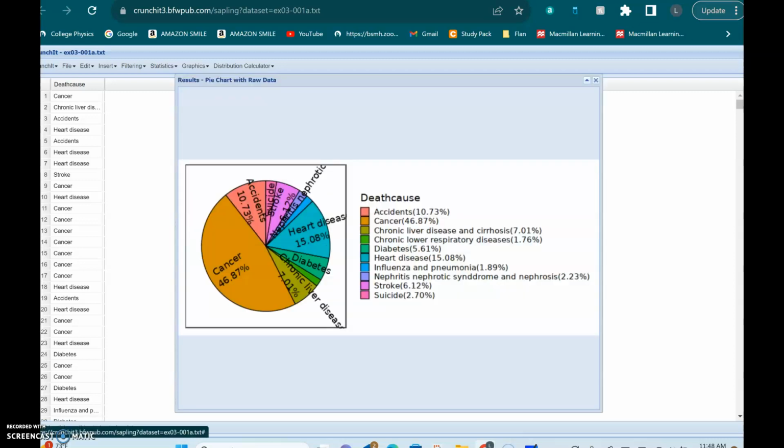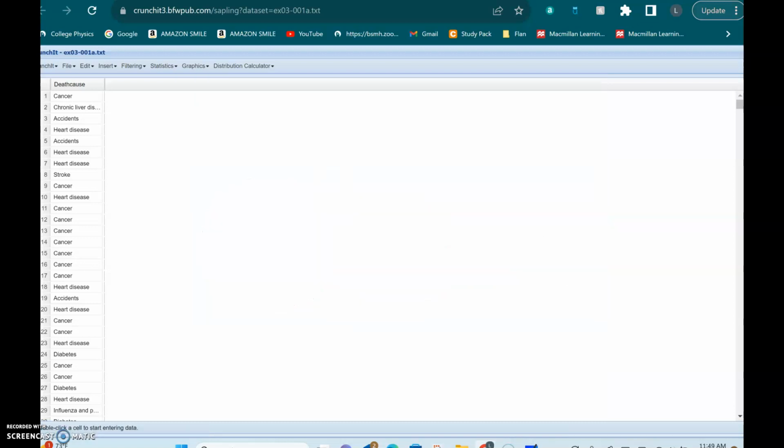Although a pie chart is not appropriate for this because this is just the leading causes of death, not all causes of death. So I'm just trying to show you that using the statistical software is easy because the data comes preloaded. Now let's go back to the question.